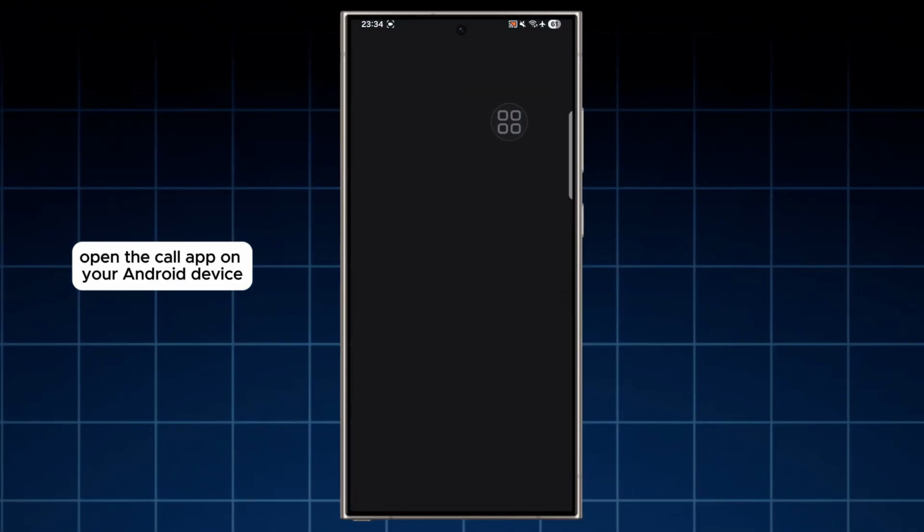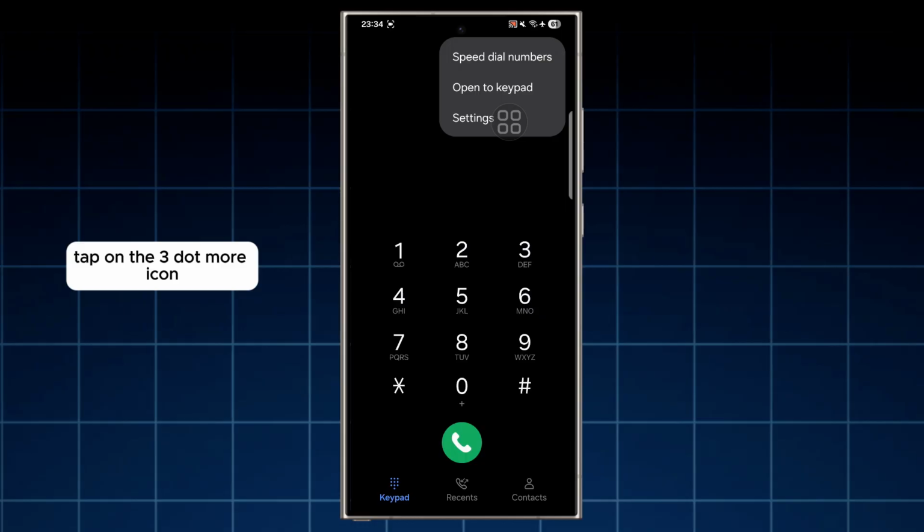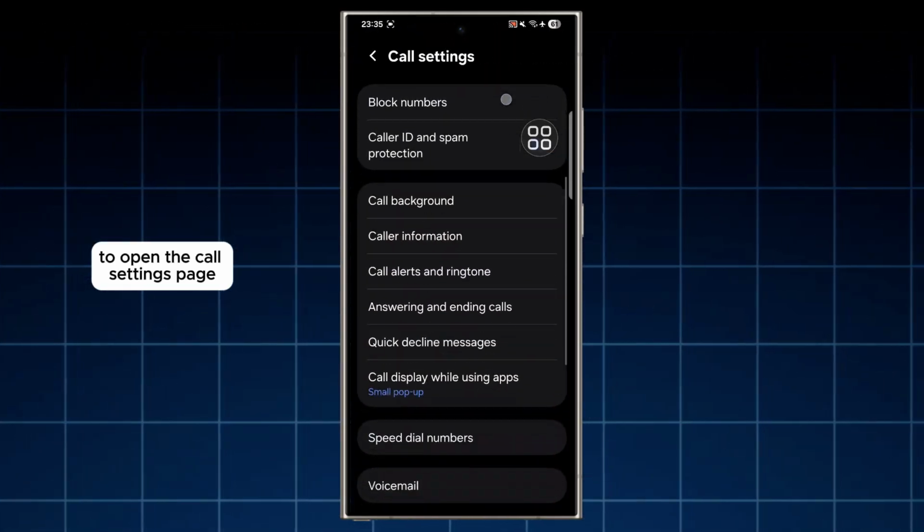Open the Call app on your Android device. This is the default app used for making and receiving calls. Once the app is open, tap on the three-dot more icon located at the top right corner of the screen. From the menu, select Settings to open the Call Settings page.